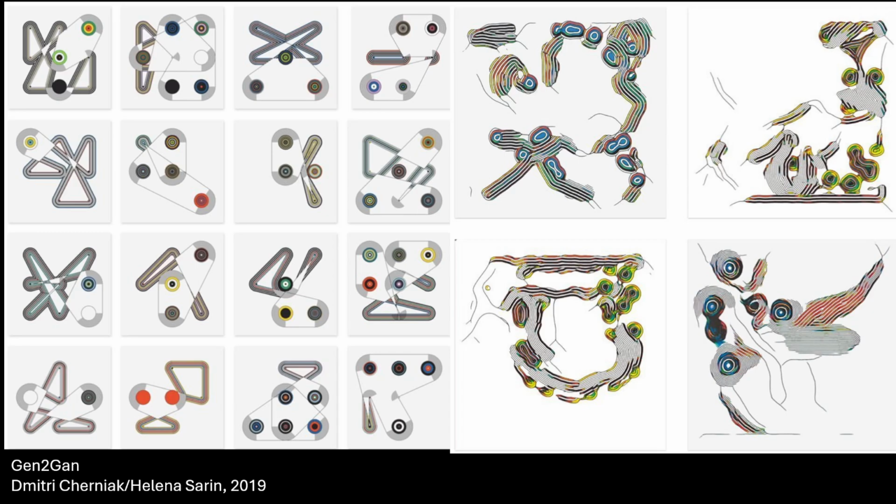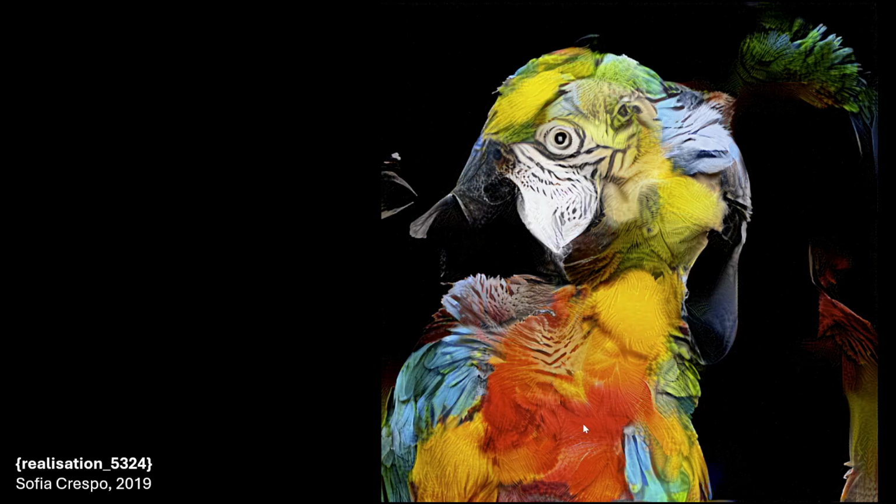This was a collaboration between Helena Sarin and another artist where the artist provided all the training data for the GAN, his original artwork, and the GAN created things that were, again, reminiscent of these kinds of cool technological looking things. These are the things on the right that the GAN produced. So this is kind of a co-production.